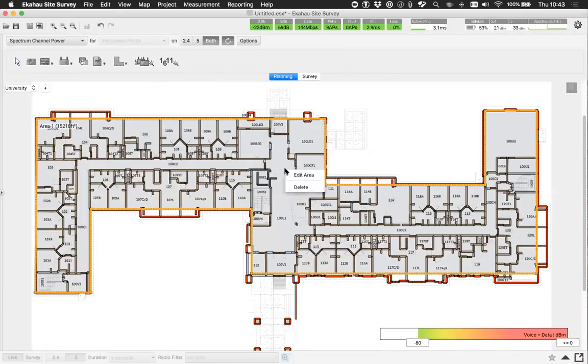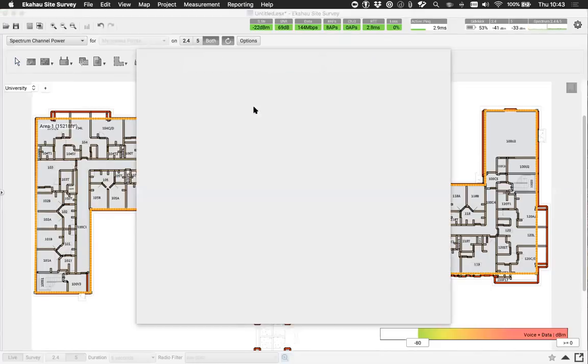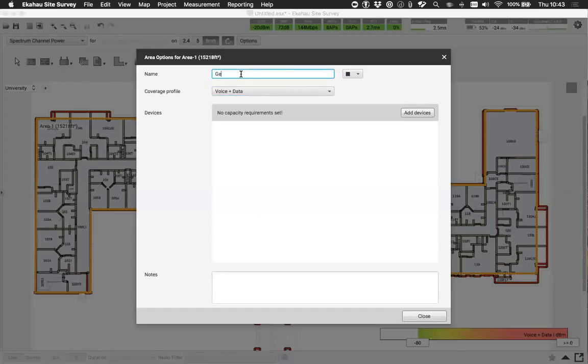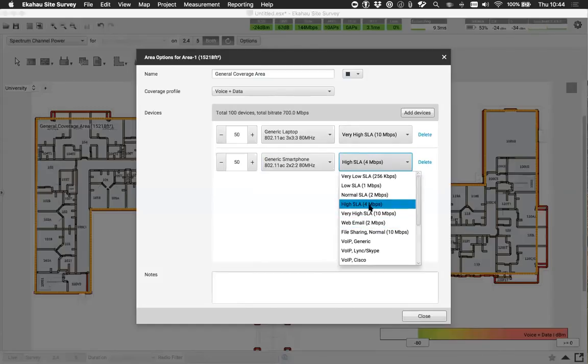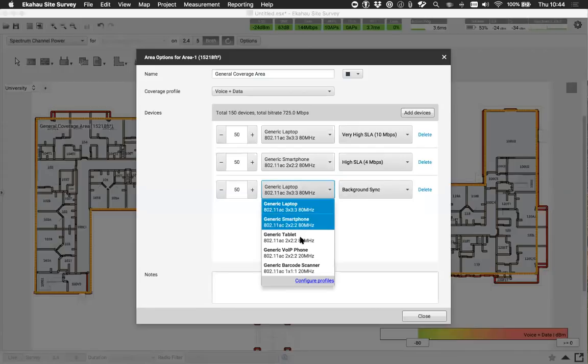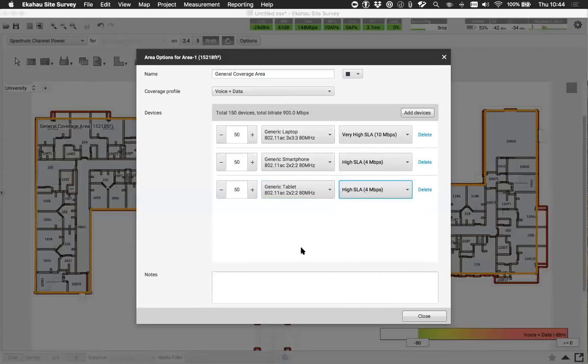And now I'm going to right click on that and hit edit area. And we can give that a friendly name, like maybe we'll just call it general coverage area. And we can specify how many devices we have in this building. So let's do 50 laptops and give them each 10 megabits per second. Let's do 50 smartphones and we'll give them each 4 megabits per second. And let's do 50 tablets and we'll give them 4 megabits per second as well.